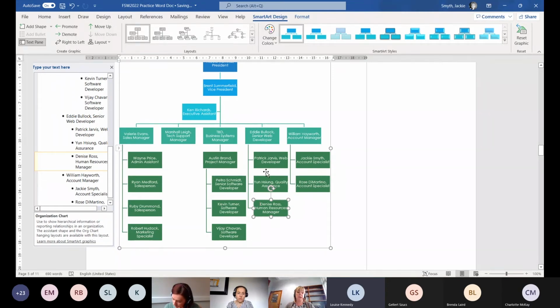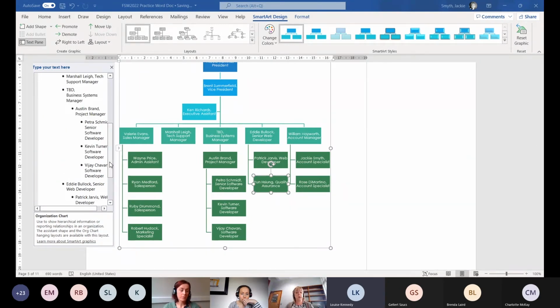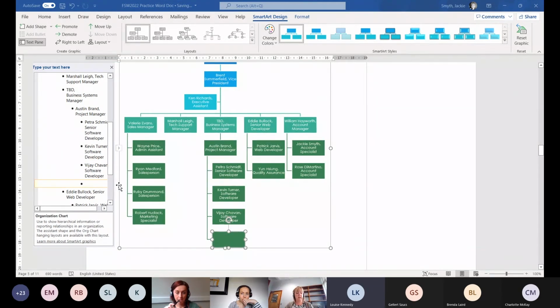If, for instance, Denise is under Eddie here, as you can see, and she shouldn't be, she should actually be under this management chain instead. What you can do is just highlight her details in the text pane, hit Control X to cut. You can see she's disappeared, and then go under VJ, hit Enter and hit Control V to paste, and you can see that Denise has now appeared under the correct channel.